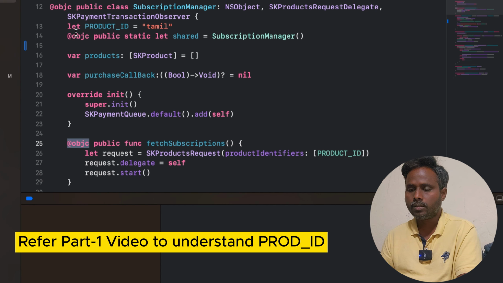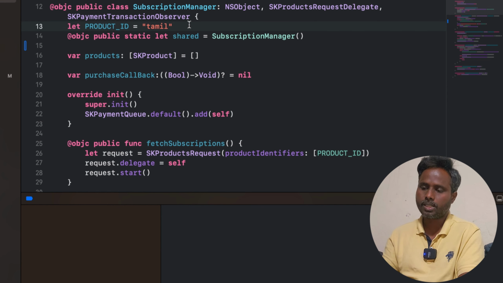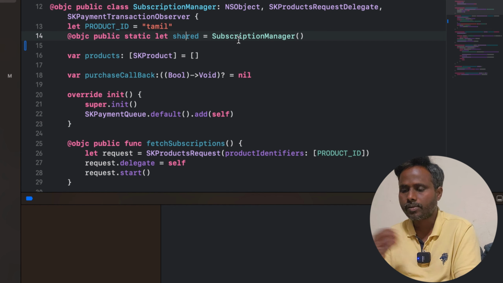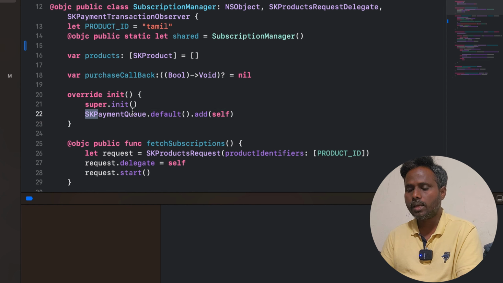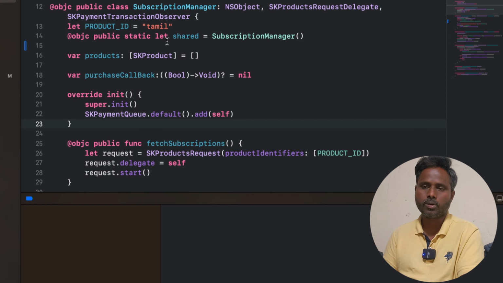So I'm just creating some different parameters. One is a product ID. Obviously, my subscription names go here as product IDs. Then I created a static let shared, which means I just want to create an object of this once, like a singleton. Then I'm keeping my products, which come from the server, here for future use. And the purchase callback, the same thing I did in Android. Then I added self to SKPaymentQueue.default, which means it's looking for this callback to communicate back to this class.